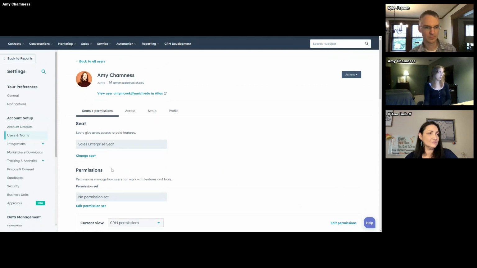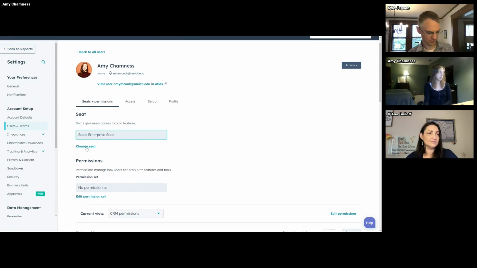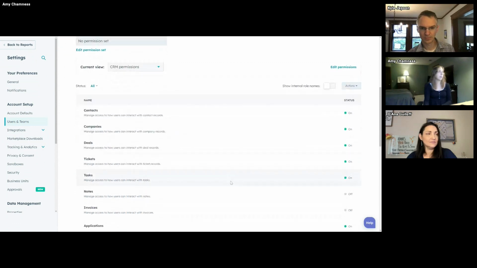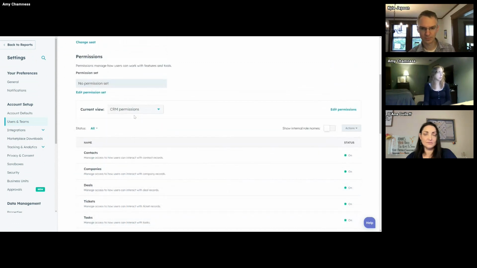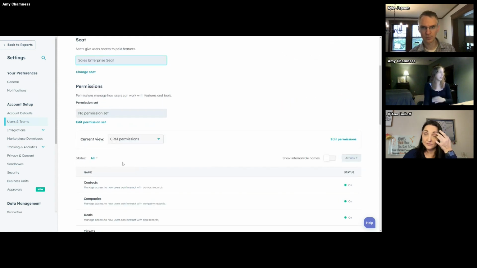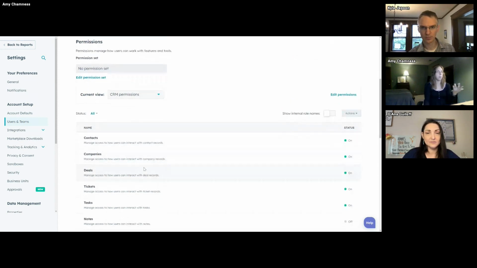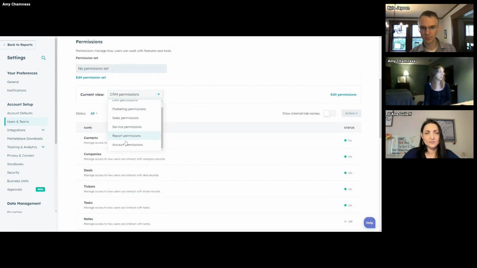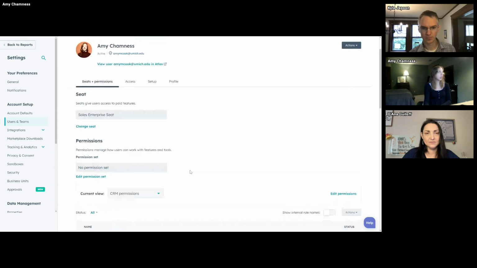So in this user, you can see what seat they have. You can change their seat directly from the user record. You can see what permissions they have, if they have a permission set or not, you can change it. And then you can view their permissions and filter their permissions. So this is not necessarily the same thing as that typical side panel where you might view and change permissions. This is a different UI that allows you at a glance to see, do they have a permission to something? Is it on? Is it off? And you can filter this down to specific permission types as well.